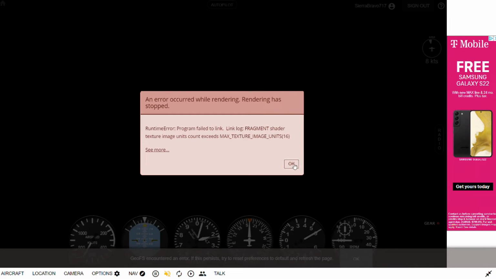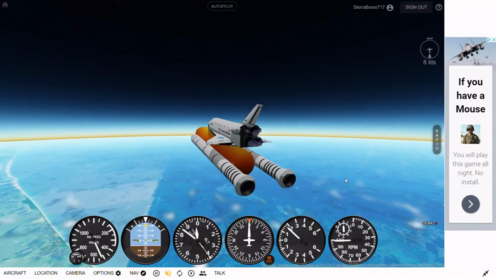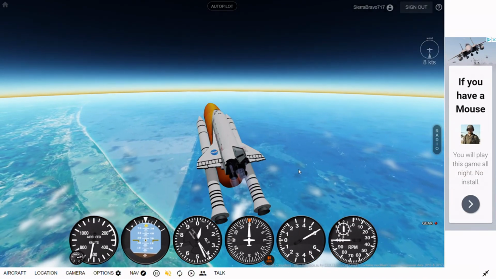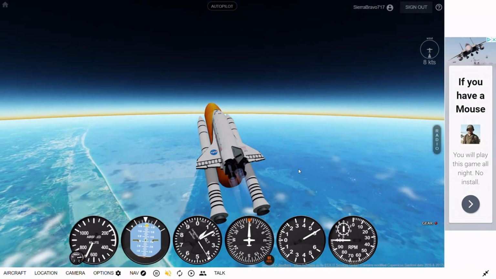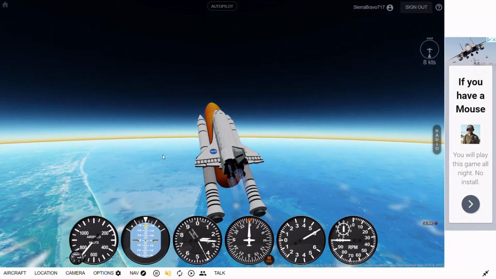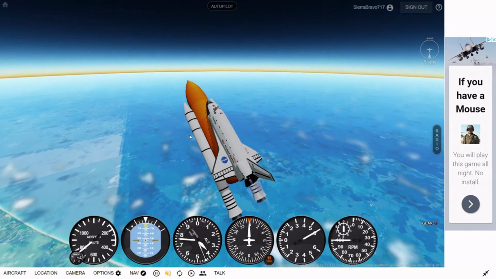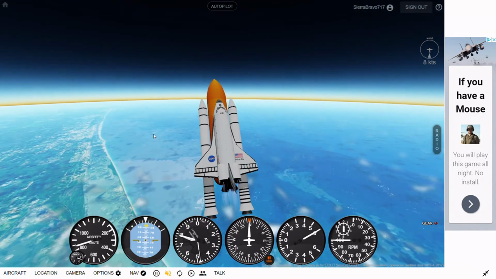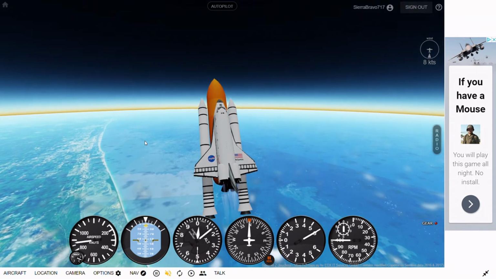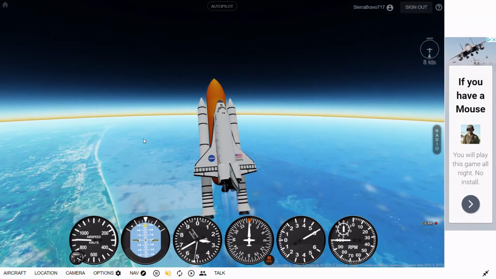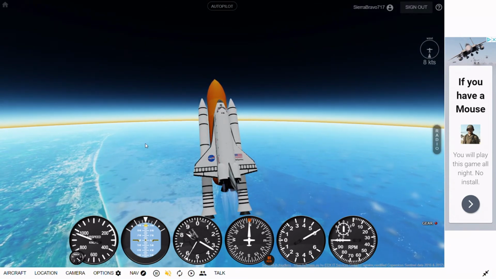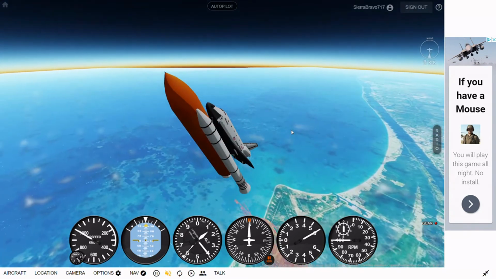Oh, no! Hang on. Alright, I'm back at 40,000 feet. So, as I was saying before the game crashed right there, the atmosphere will depict realistically as your aircraft, or spacecraft in this case, flies higher and higher. However, you will eventually get to a point where the atmosphere ends and space begins.